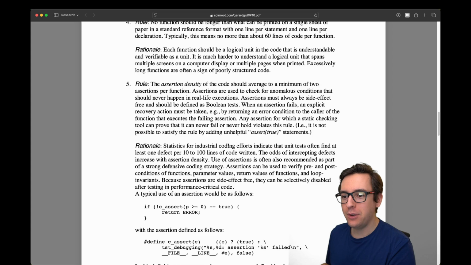Statistics for industrial coding efforts indicate that unit tests often find at least one defect per 10 to 100 lines of code written. The odds of intercepting defects increase with assertion density. Use of assertions is often also recommended as part of a strong defensive coding strategy. Okay. Assertions can be used to verify pre- and postconditions of functions, parameter values, return values of functions, and loop invariants. Because assertions are side effect free, they can be selectively disabled after testing in performance critical code.